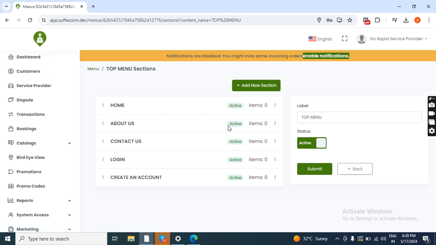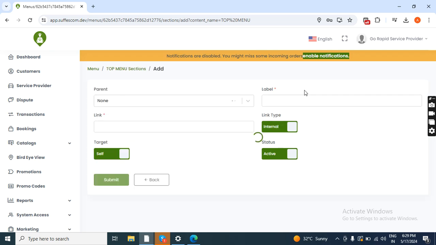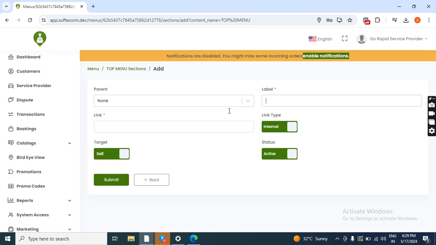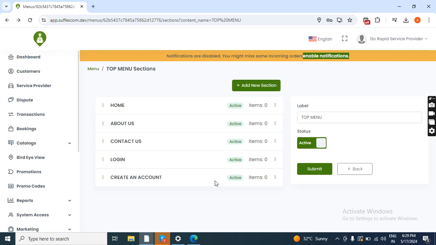I can click on the view button, and I can see that on the top menu, these are the sections that have been included in it. The home section, the about us section, the contact us, the login, and the create an account section I have included in the top menu. If I want to create any other menu, I can select the parent option. If I want, I can set the label, I can write the link over here, and I can click on the submit button.